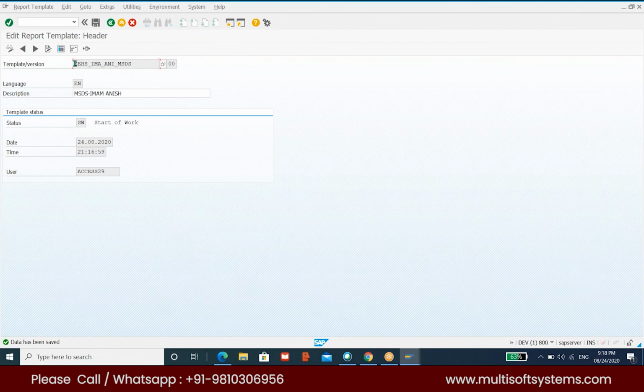You may ask, sir, on which basis are we going to say this is MSDS? How are we saying that it's MSDS, right? So what I will do basically, I will go to /OCG2B, CG2B, and enter it. This is basically the generation variant. Okay, creating a generation variant.